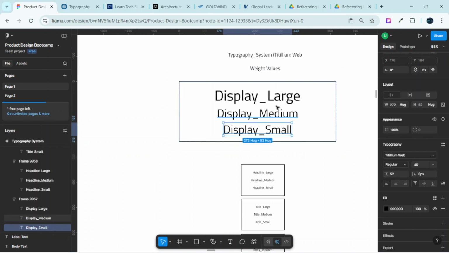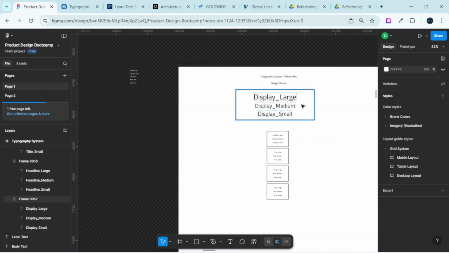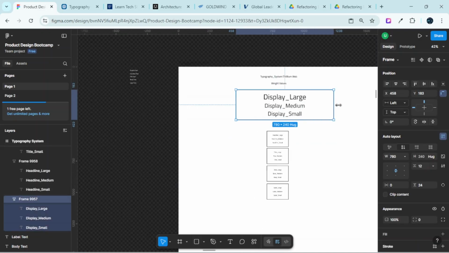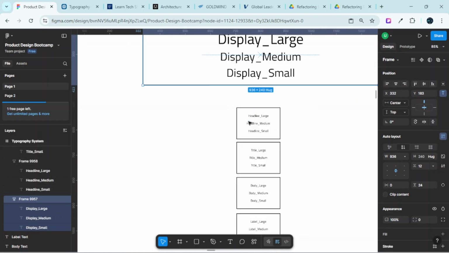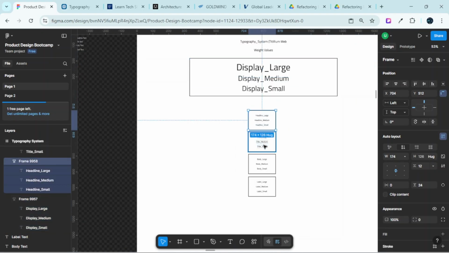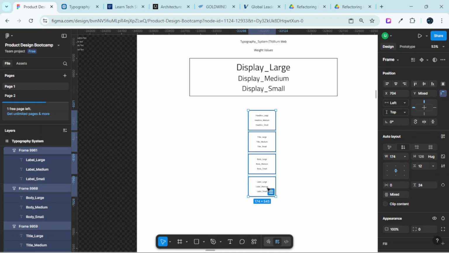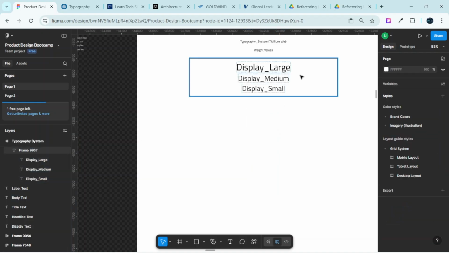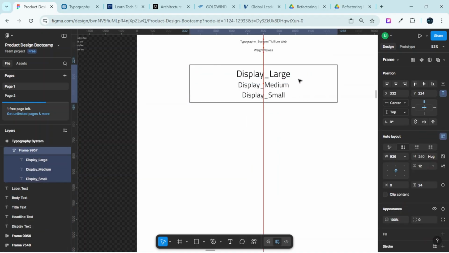Now with that, we can see that we are done with the display large text, the display medium text, and the display small text. So it's now for us to go to the next category of text that we have, which in this case are the headline text. So I'm going to select this, select this, select this, select this. Let me take them out and let me just use a copy of what I have here to create all the other text rows in this type scale.